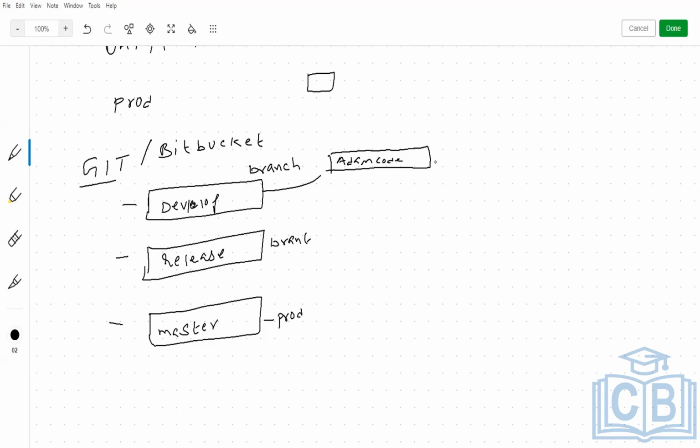And once you finish your task, you do one thing: you create a pull request. Pull request means you are telling the people, I'm done with my task, you can review this code. If it is fine, you can merge this code to the develop branch. When you create a pull request, you need to give the reviewer name, who you want to review your code.